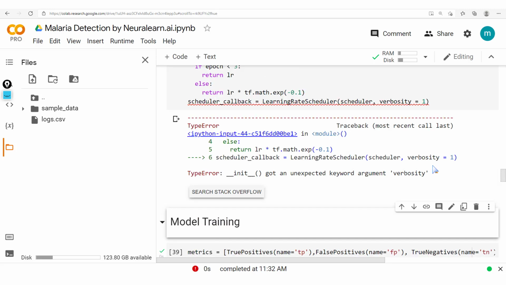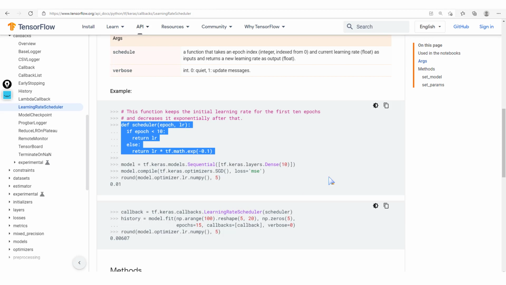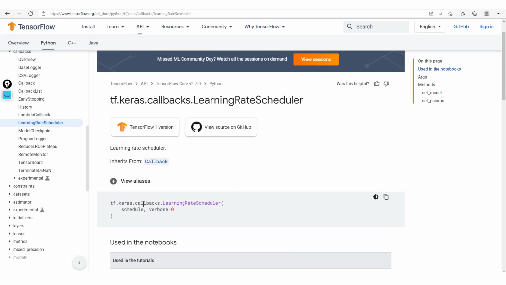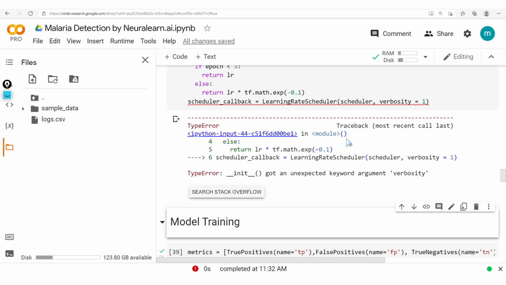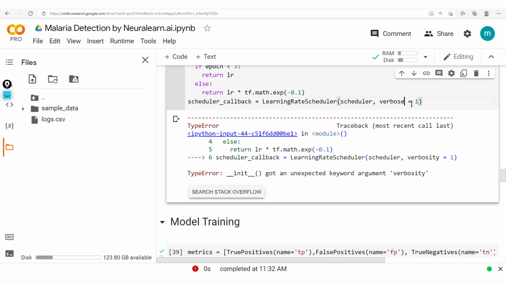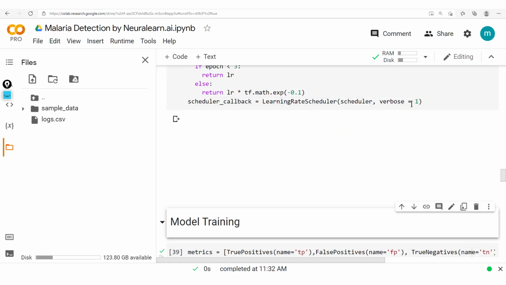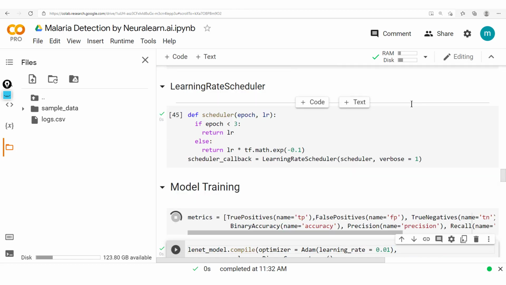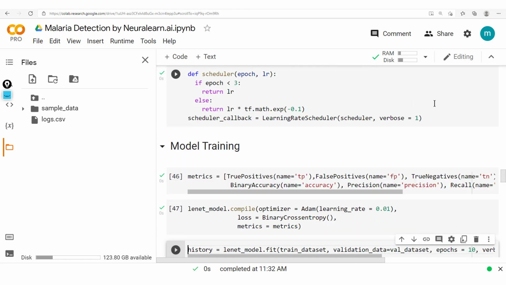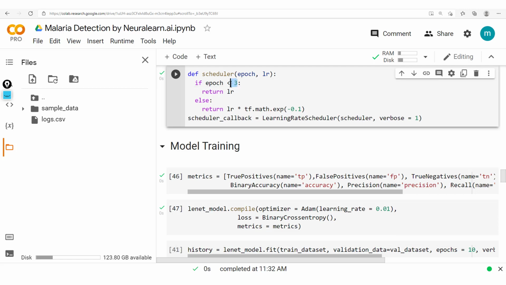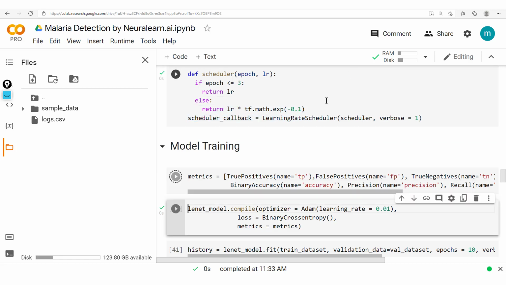Now we're having this error, verbosity, unexpected keyword arguments. Let's get back to this here, and then we have always variables. So let's modify that as variables equal 1. We run that again. That should be fine. Now we could get back to our training. So we're expecting that below 3 epochs, let's say equal 3 epochs, we have a given learning rate, and then above that we have a learning rate which decreases exponentially. So that's it.